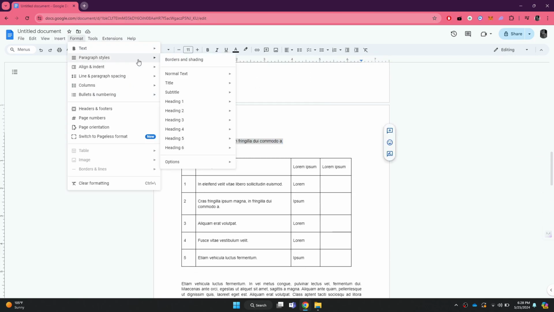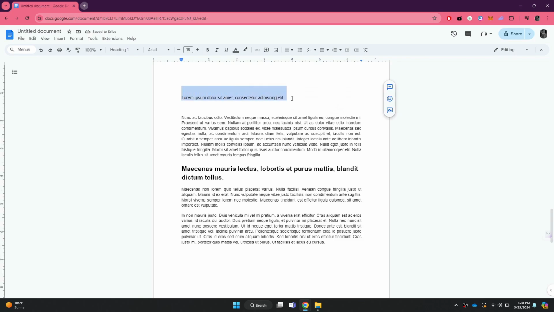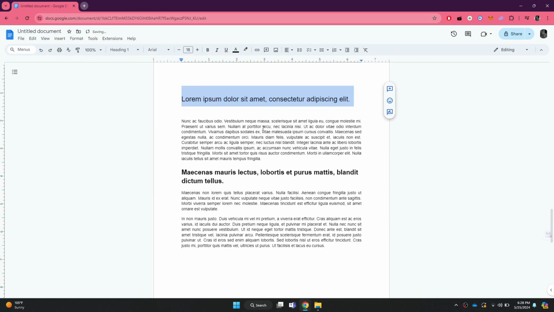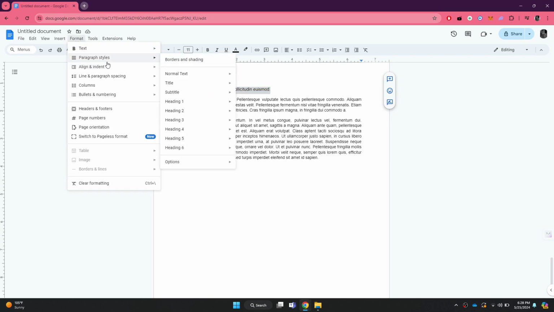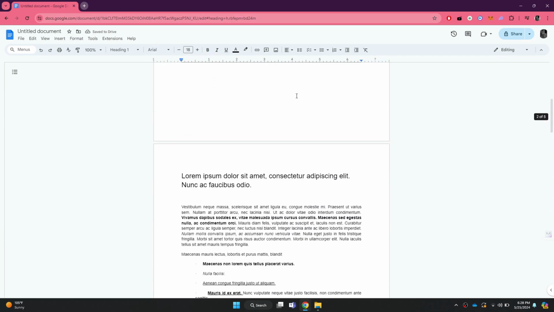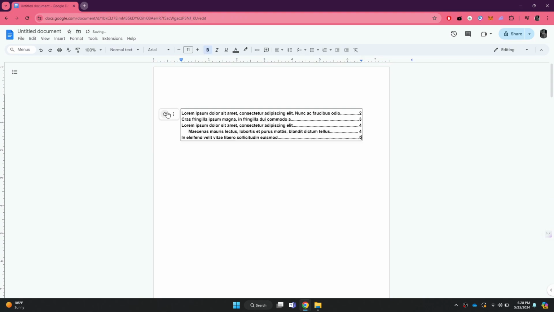If you don't like it, then just change it the way you want, and once you are done, all of the headings will be changed to your desired format. After that, go to the top of the web page and click on this reload icon to get the complete table of contents. So that's all for this video.